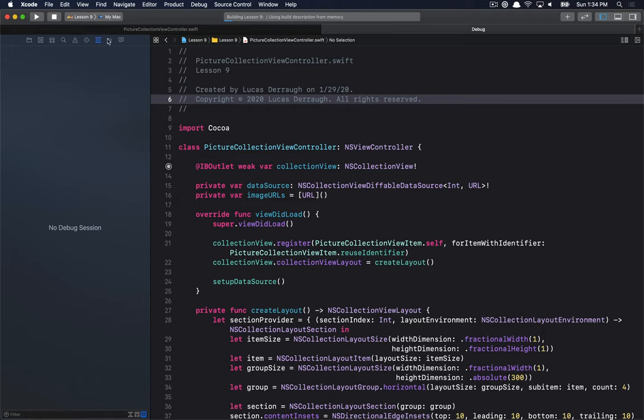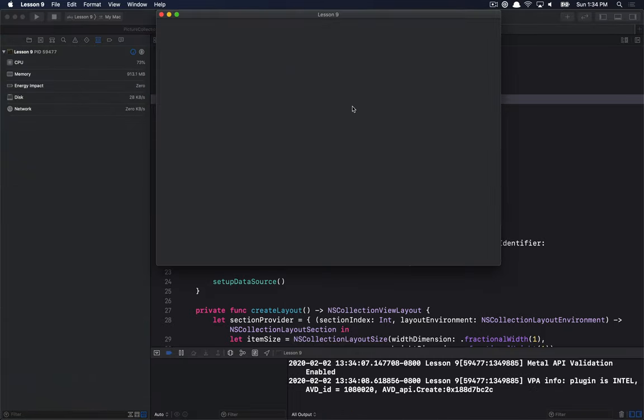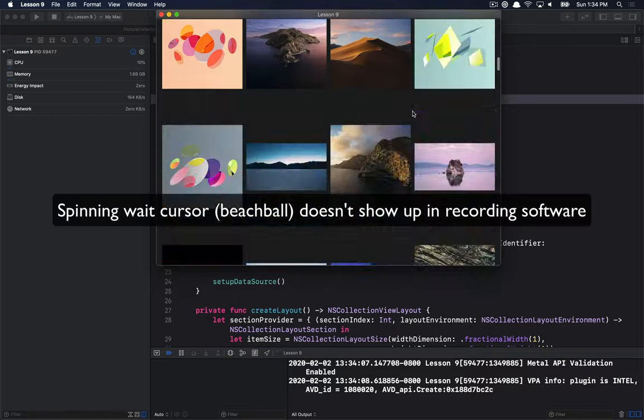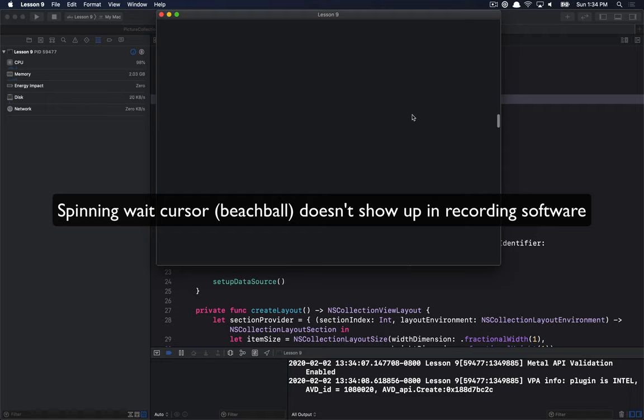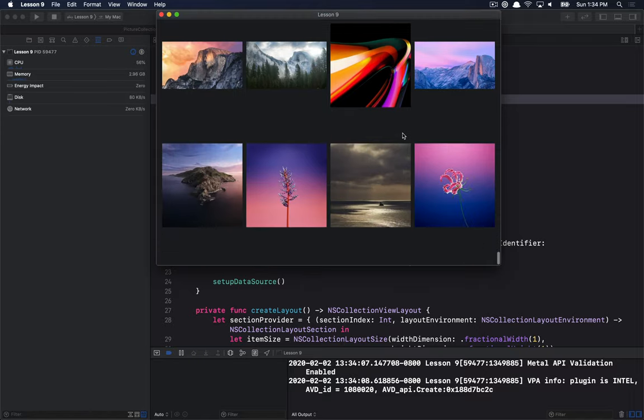The first thing though I'm going to do is just run the application to see how it performs out of the box. So I'm just going to run this. We can see I'm already getting a beach ball here. And I try to run this. I'm still beach balling and then scroll again. And as you can see, we're just kind of lagging on this same view here while we're trying to load in these images.